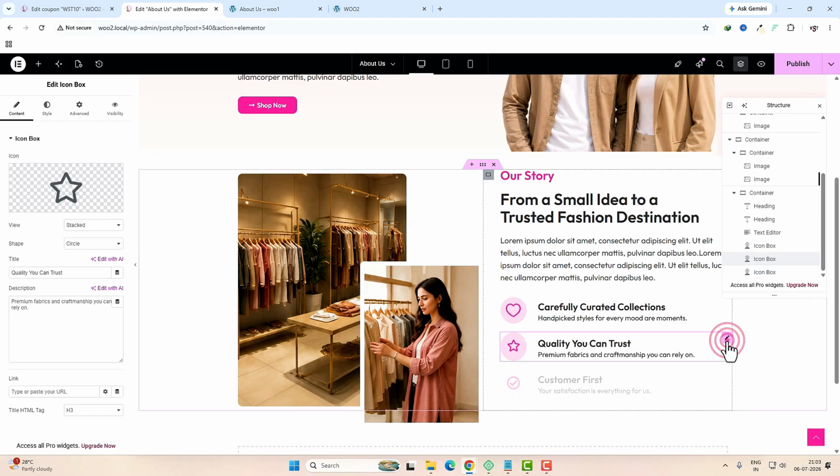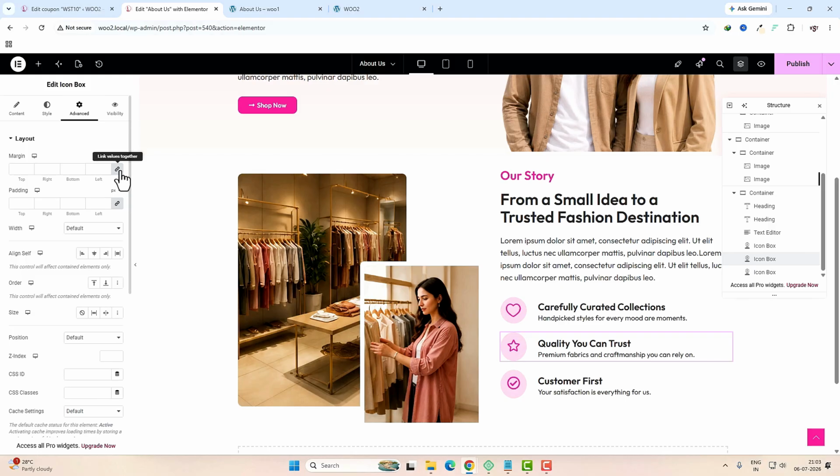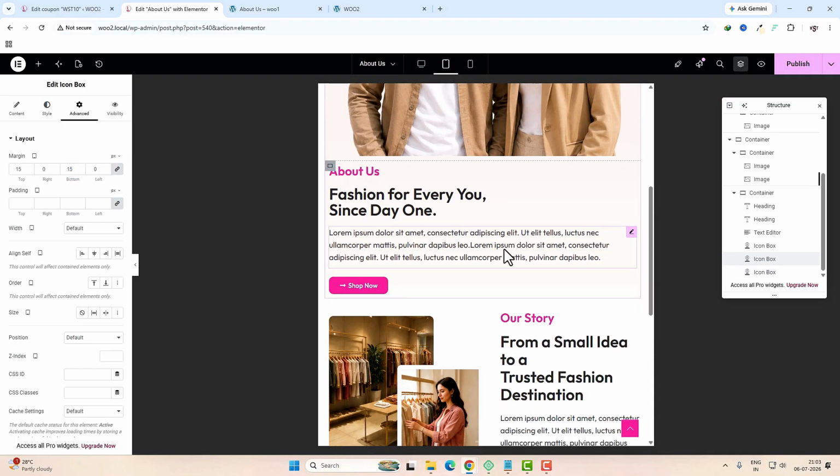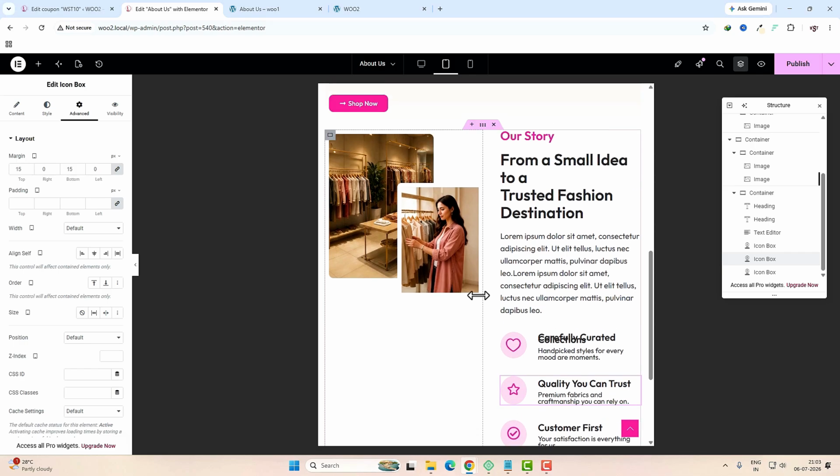Now do one thing, click in this second icon box, come back to the advanced option, unlock the margin top. I am taking around 15 pixel, and margin bottom also I am taking around 15 pixel. Now let me check the tablet preview. So in the tablet preview it's coming like that.